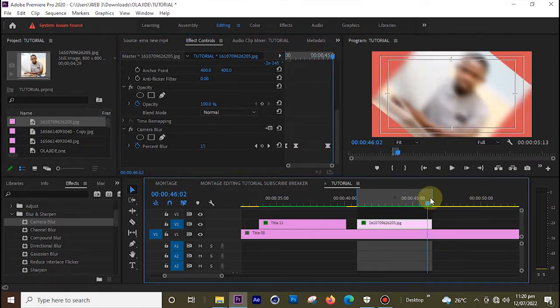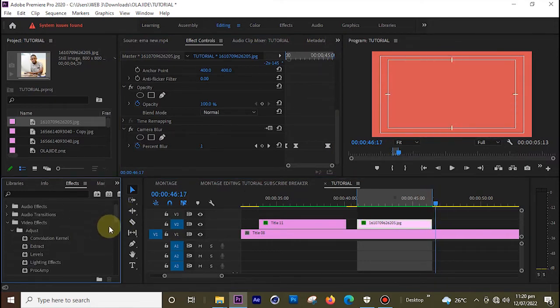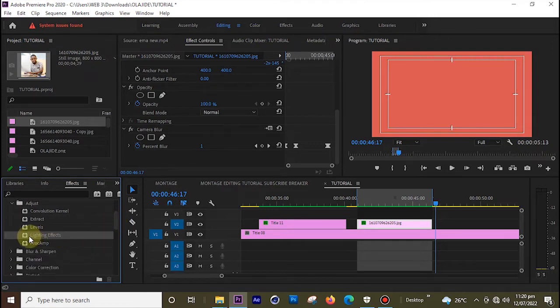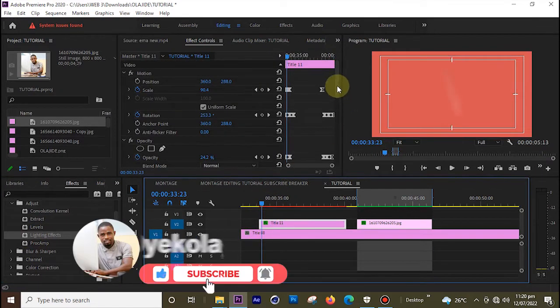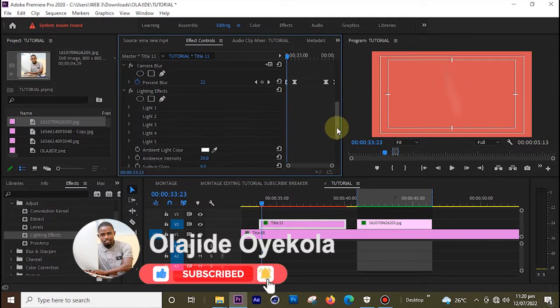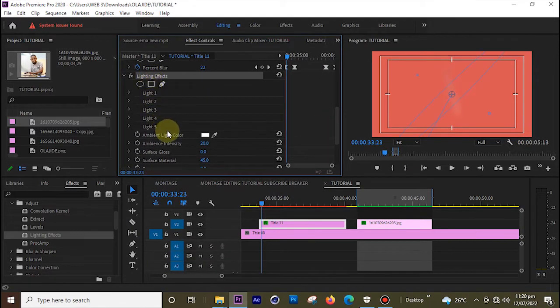So the same way we can pick any of these effects. Let's pick another effect. Let's pick the lighting effect. You pick it and drop it on your materials. You come down, you will see the effect you just dropped. This is lighting. The lighting effect has a lot of details.